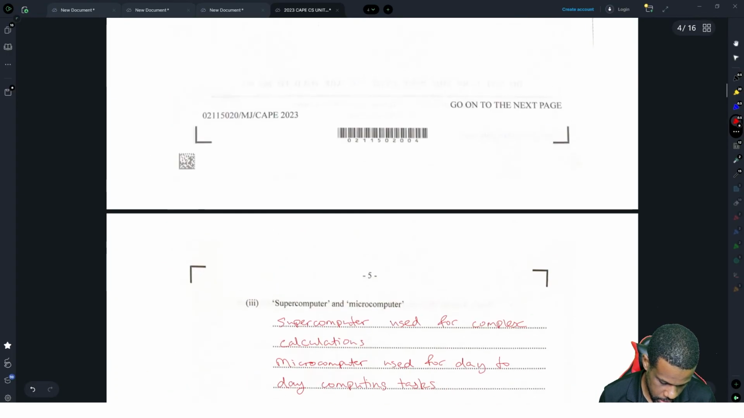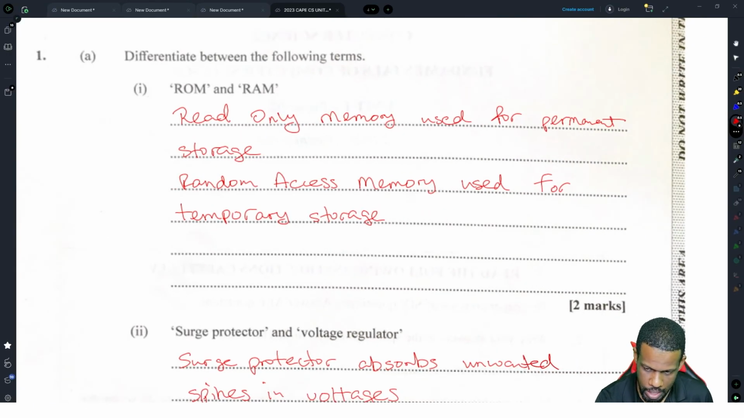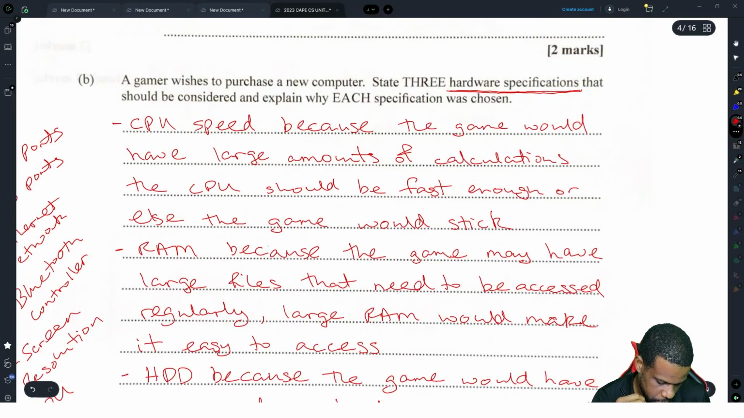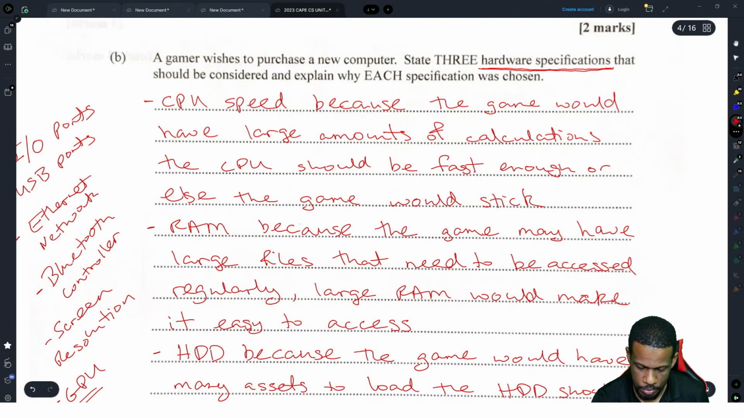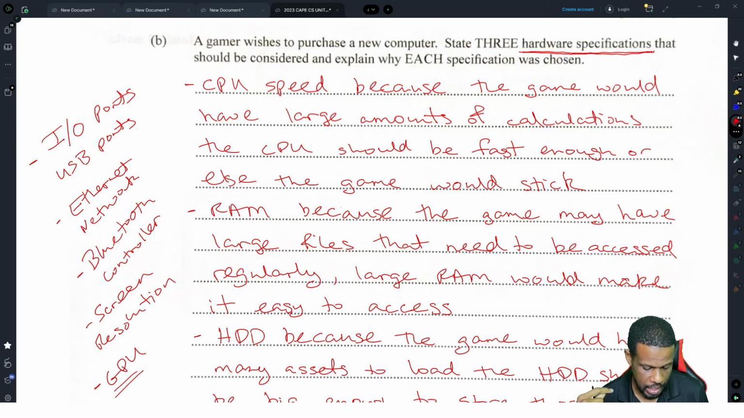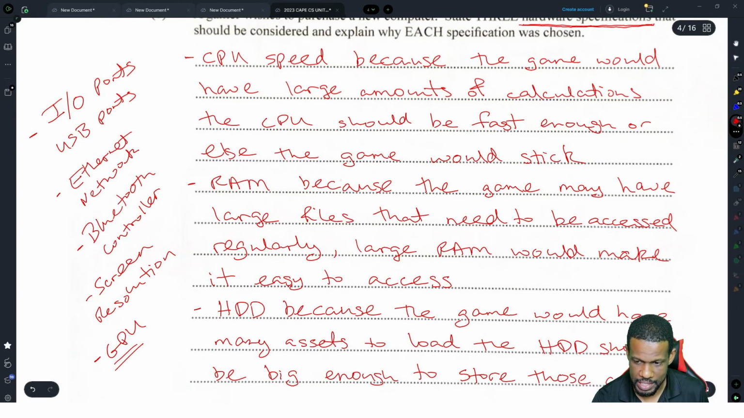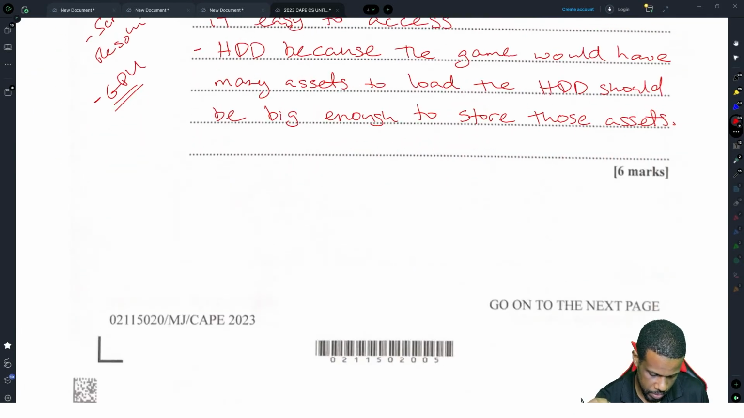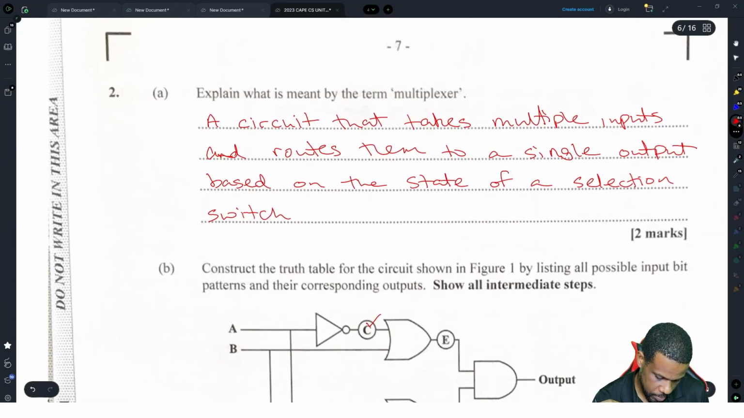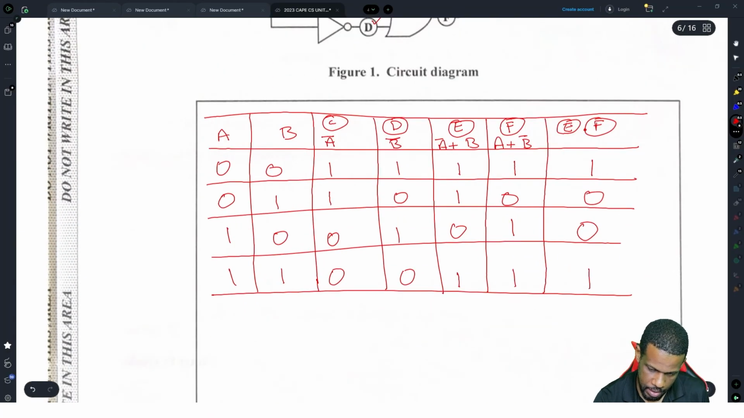Question number 1, no contention there. RAM and ROM, straightforward. Switch protector, voltage regulator, no problem. Supercomputer, microcomputer, no problem. This one here with the CPU, the specifications for a gaming computer, there will be some contention here because there are so many different specifications that you could put. I'm guessing that they will have a lot of answers that they will look for. So hopefully they would see the logic in what you're saying more than looking for particular words. So that one is contentious. Fetch, decode, execute, straightforward stuff. Multiplexer, straightforward. This diagram, straightforward.